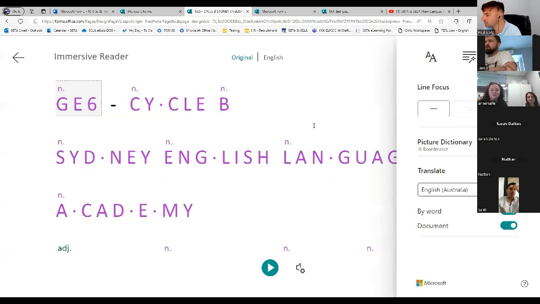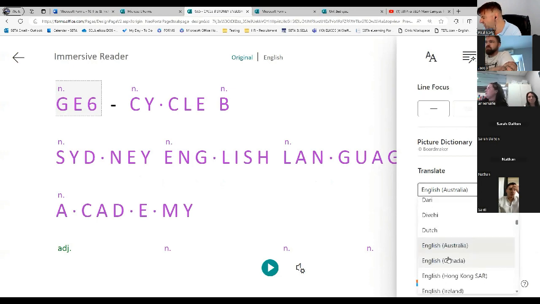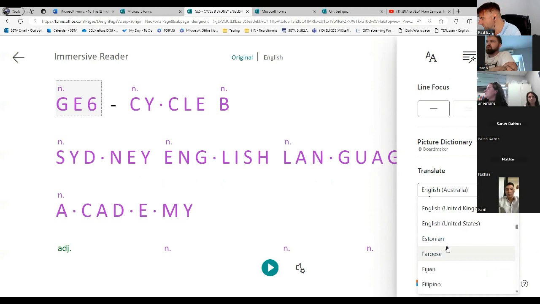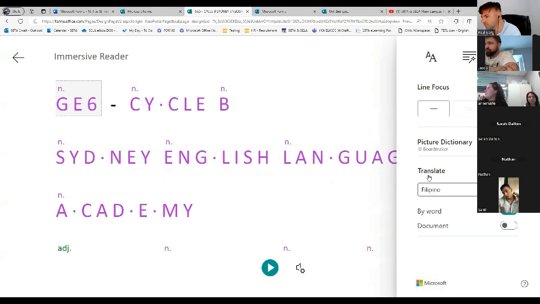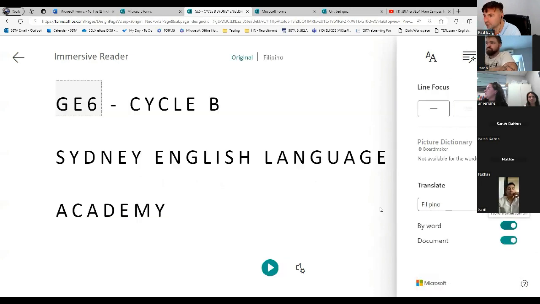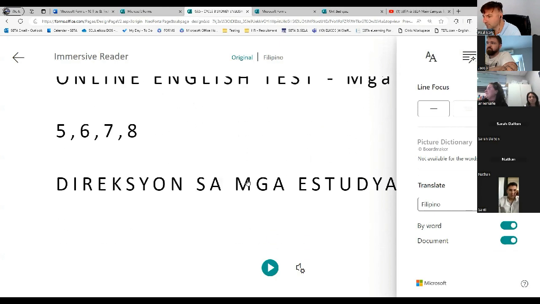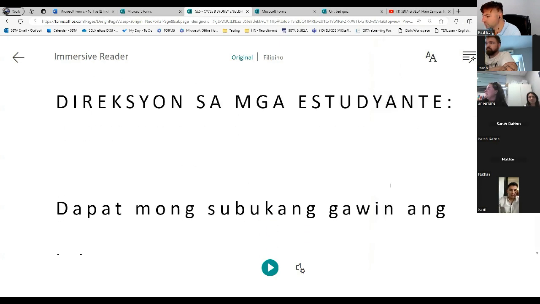By document. Yeah. You can even change the language here. So, Filipino. There's Filipino there.